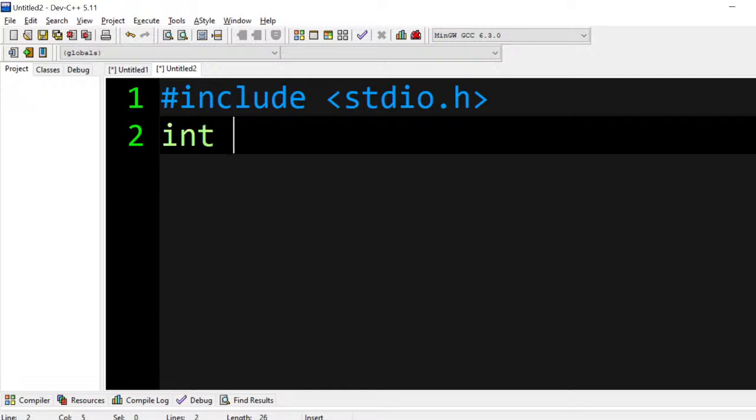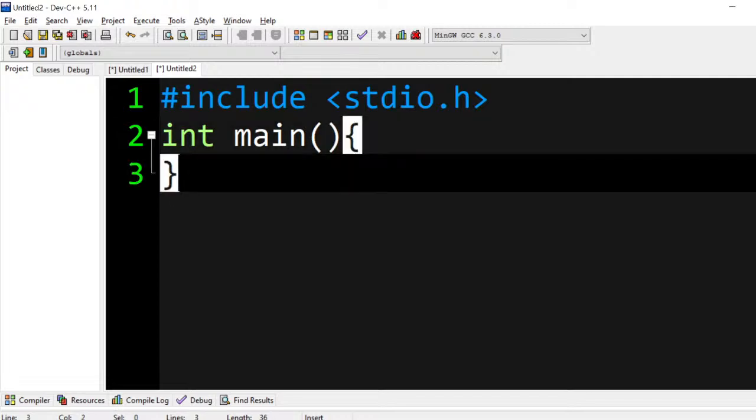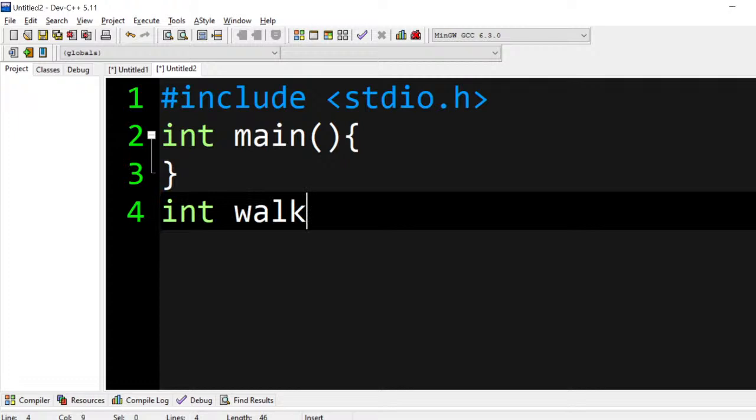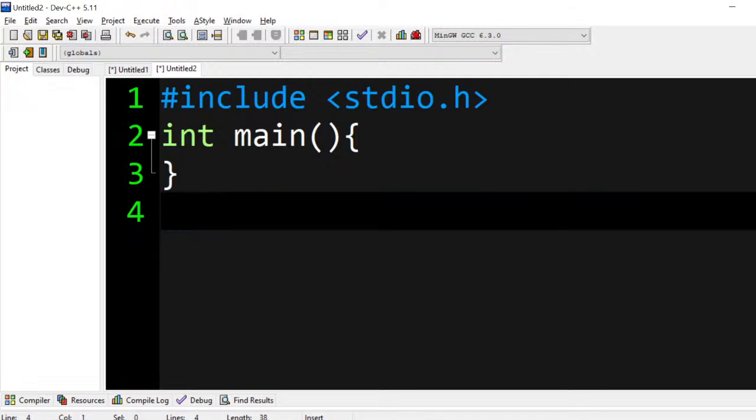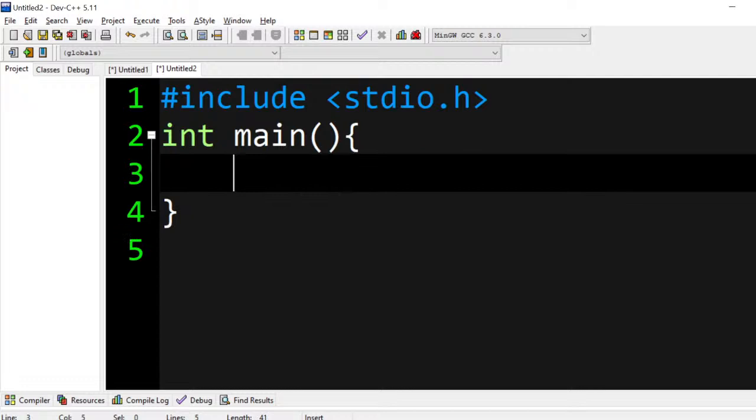Here, int is the return type. I want to just type int, then I will go with void and see what happens if I change the int. Main is the function name. One thing I forgot to say: whatever functions you write, the main function has to be there. Main is already defined by C. You can include another function like int walk, but the main function should be there. It is a condition given by the creators of C, the way the language has been developed. You can't change the main function.